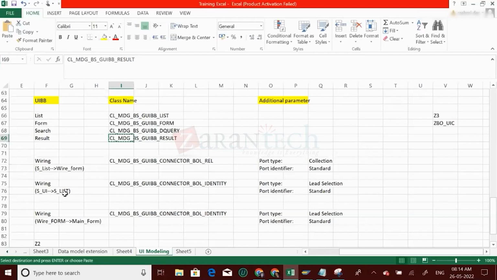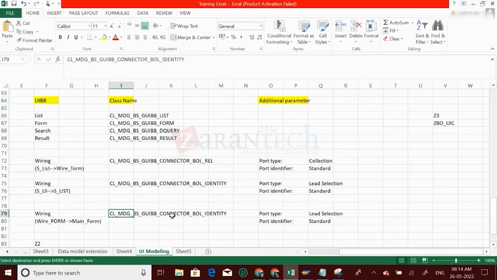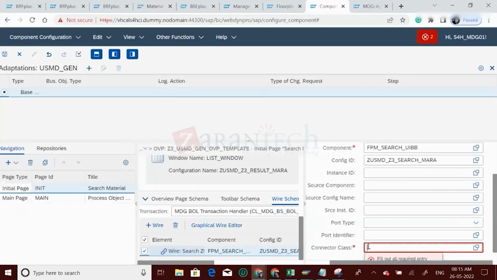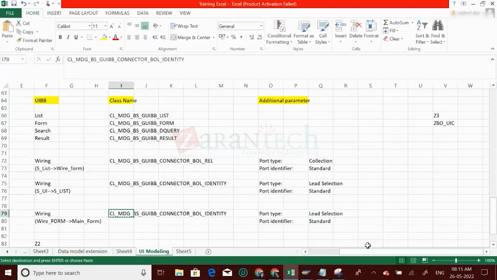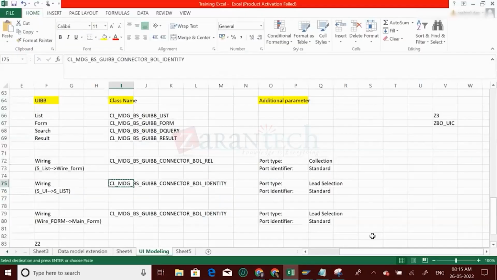Getting the point? So for this class will be this one, identity. Sorry, control set. What is the class? This is the class only, right? PS. This is the class, and this is. Sorry, I have taken the wrong class, right? It would be this one. Let's provide this one, and port type, lead selection, port identifier will be standard.